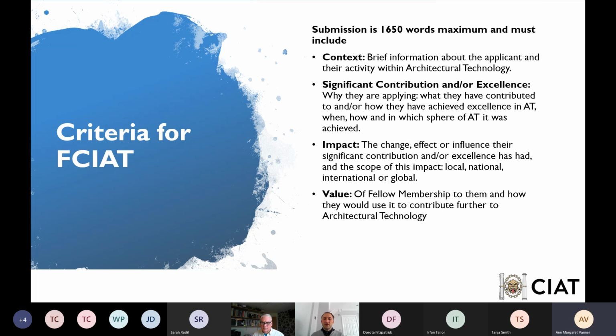But as I said, you really should break it down in each of the 4 sections. I would argue that context and value should be concise and succinct, and the significant contribution and/or excellence and the impact aspects should be the ones that have more text and more narrative.